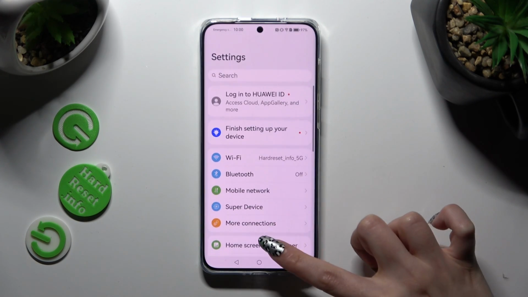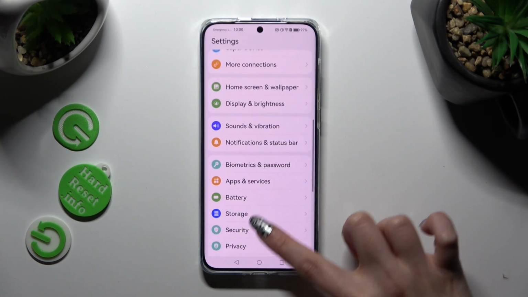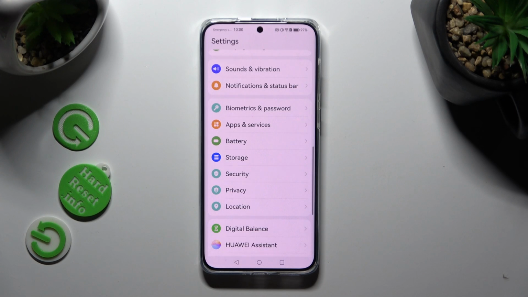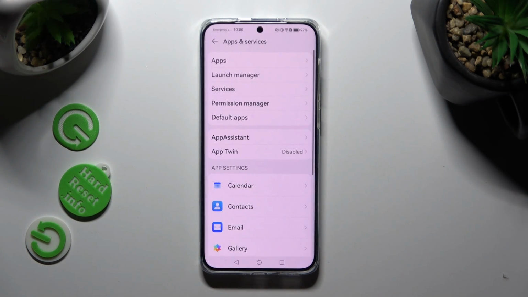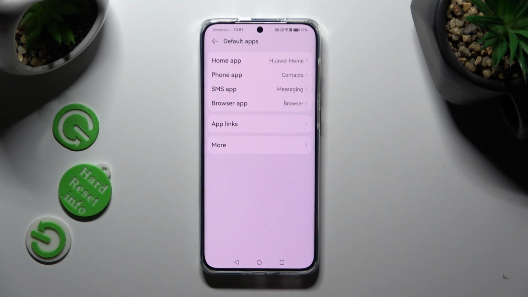Scroll down just a bit and tap on Apps and Services. Following that, tap on Default Apps and click on one of those sections, in my case, Browser app.